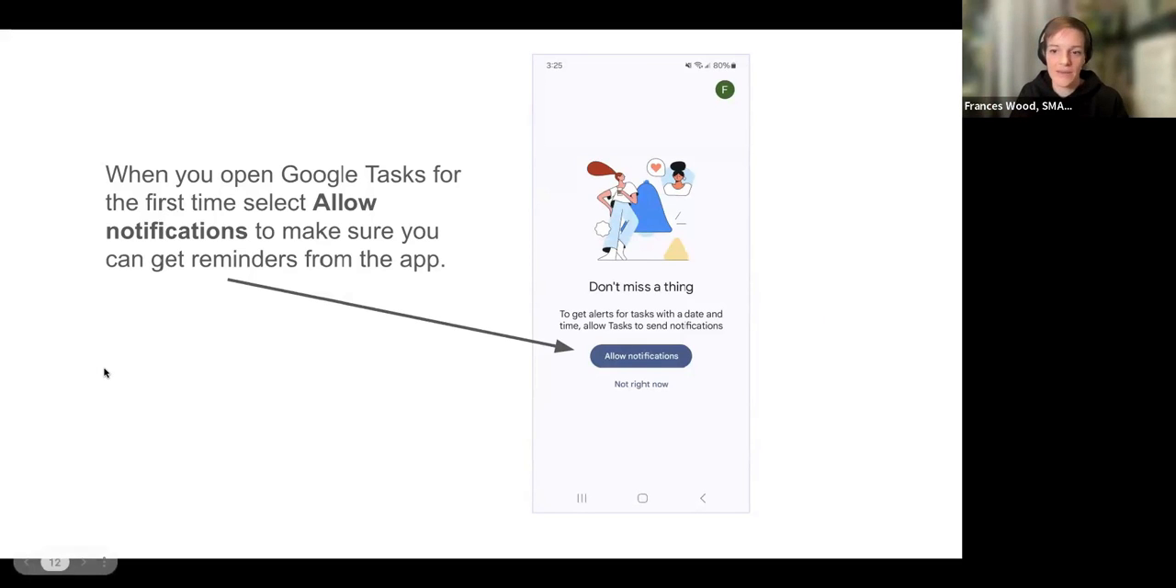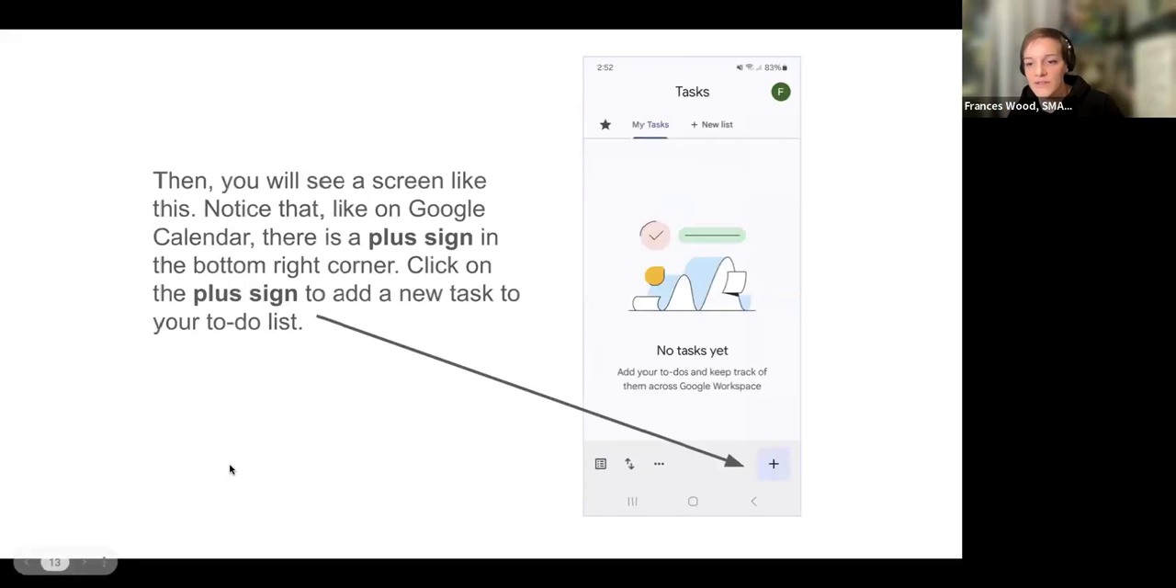It's one of the things that makes the app helpful, so you might want to go ahead and do that. Okay, so then you'll see this screen and you'll notice in the bottom right-hand corner, just like on Google Calendar, there's a little plus sign. That's how you're going to add a task to your main.